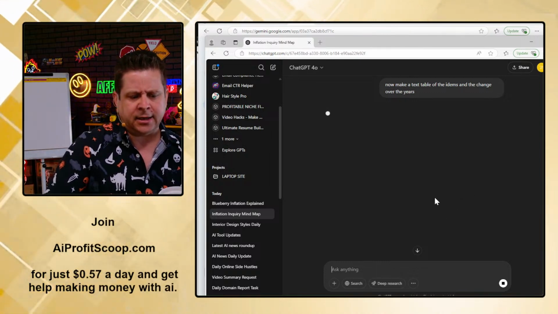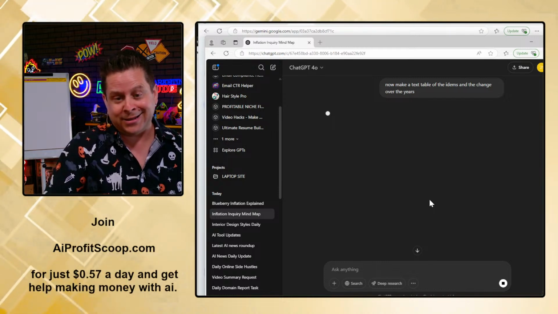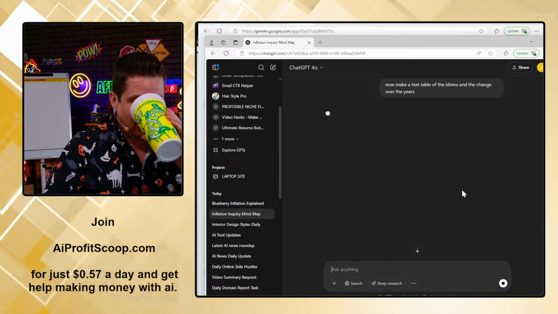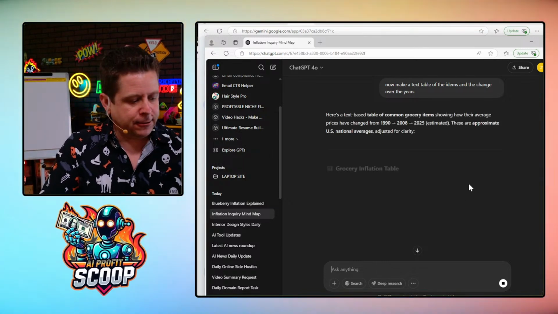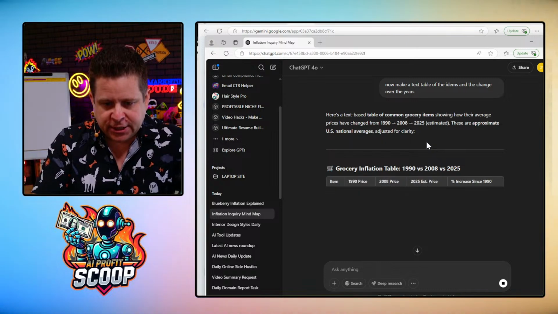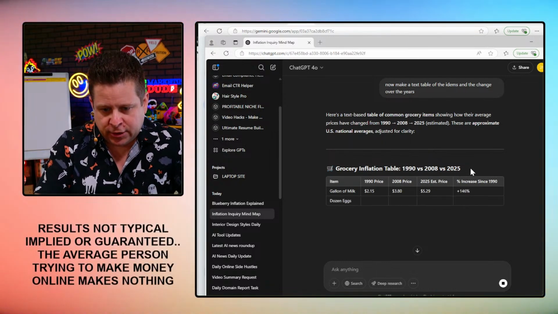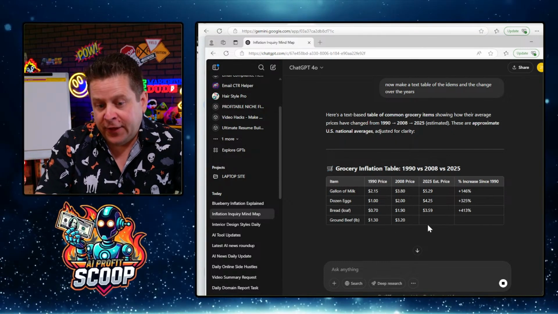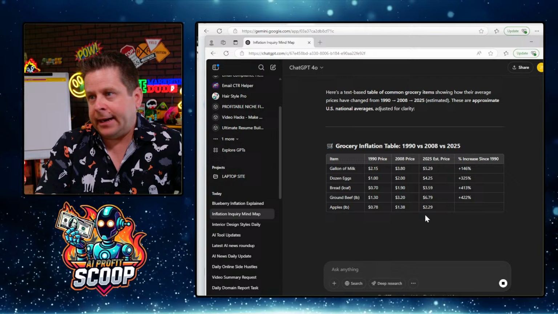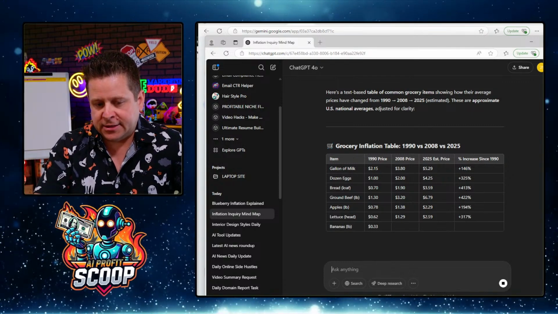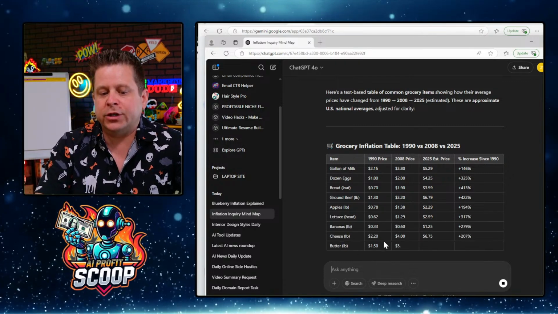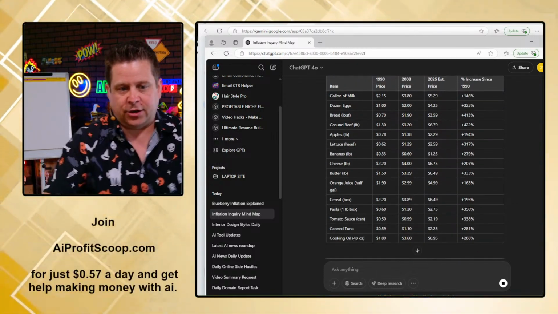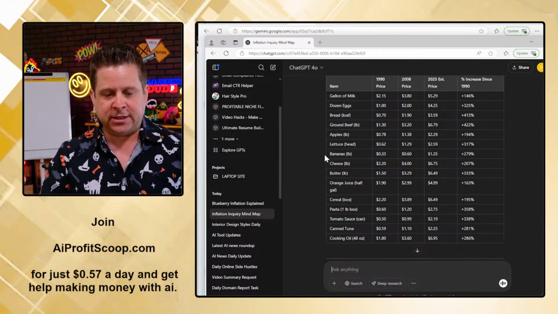A lot of people don't realize a table could be good content. A calculator could be good content. A comparison can be good content. Now we're seeing this. Grocery inflation table, 1990, 2008, 25. So gallon of milk, then now. This also would be good. Taking a screenshot of this, people will be interested. You could say which one affects you most. And they'll comment, and then just get them interested in inflation. Start a group about inflation. All kinds of cool stuff you can do.